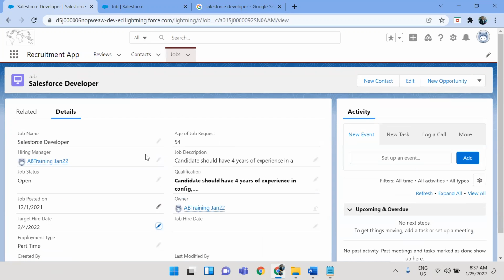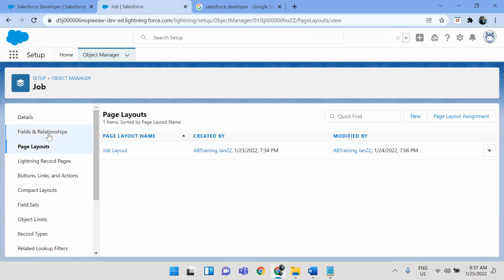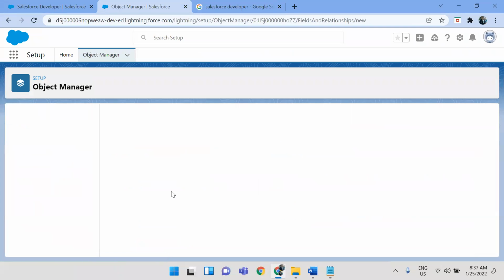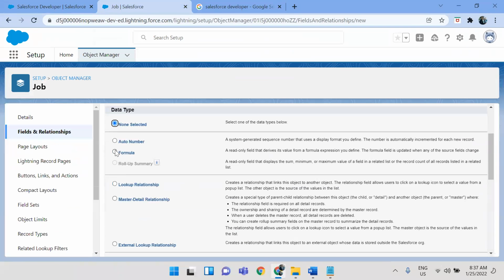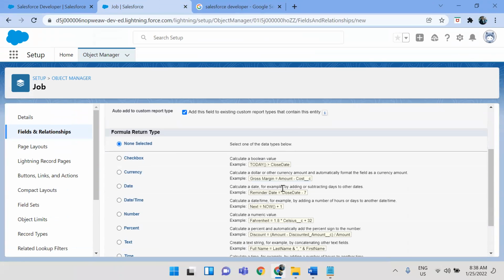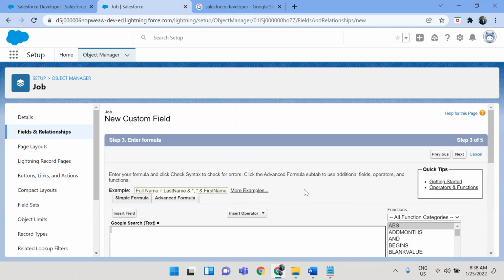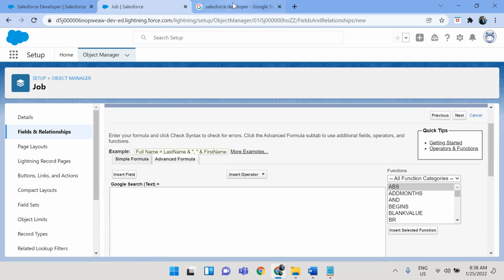So these are all formula fields, you can do that. Even if you want to merge, you can do that. And we are also thinking of a Google search, we can do that. Okay, create one new field. Make a Google search formula field, next. And next. And run formula.